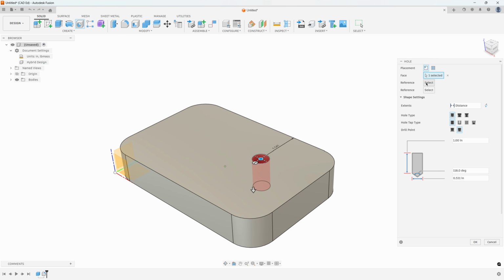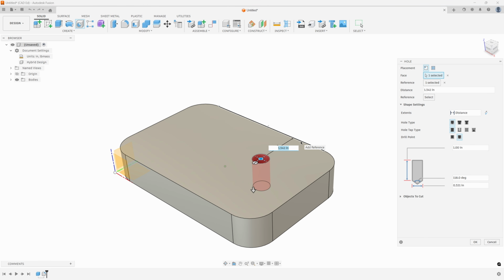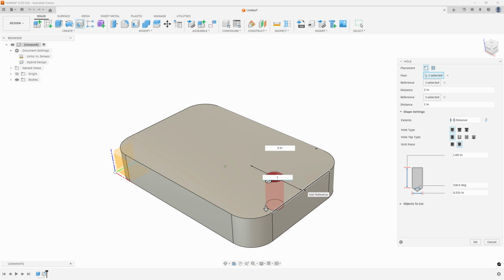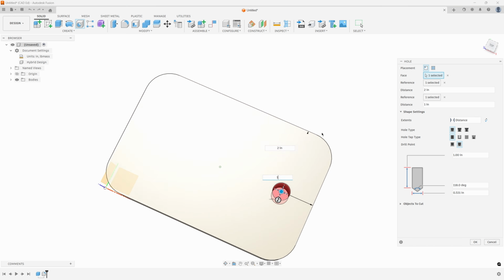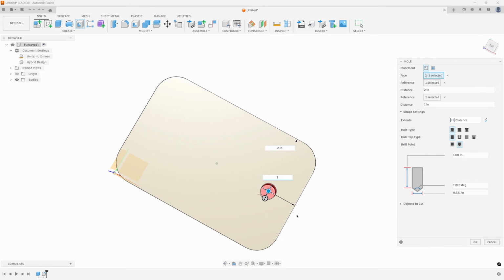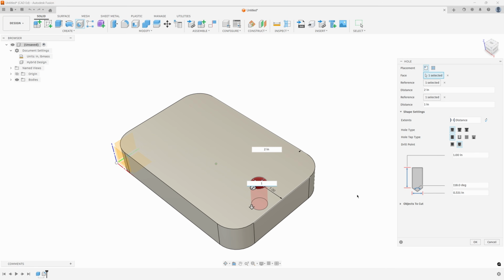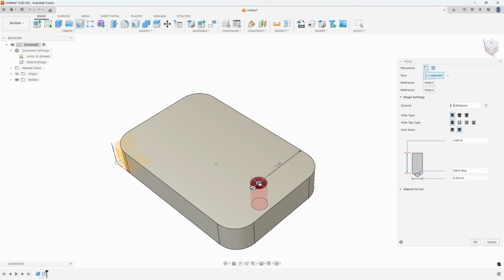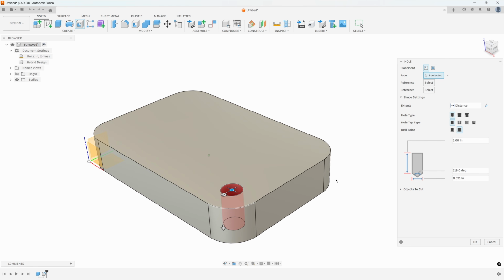You also notice we have this reference, and what this allows you to do is reference other edges. For example, I can click on this edge here and say I want to be 2 inches from that edge, and then click on this edge here and say I want to be 1 inch from that edge. It's like we just created a couple of dimensions and told where that hole needs to be located in reference to that side edge and this front edge. Now I like to grab these white dots here, so I'm just going to drag that one there.